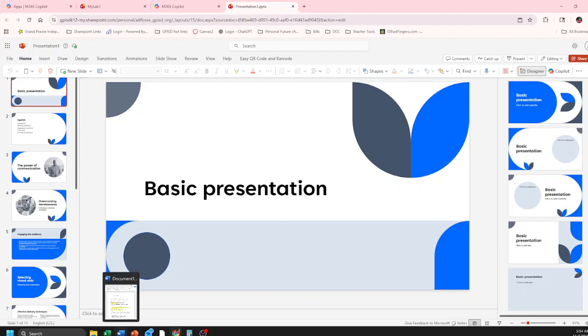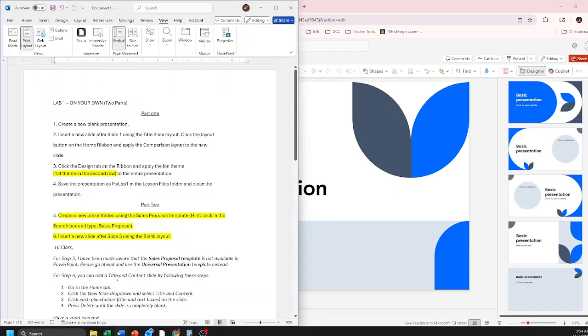is, just a reminder, go to the Home tab, click on new slide drop down, select title and content. So that's what we're looking for now. Click each placeholder in title and text box on the slide, press delete until the slide is completely blank. Okay, so we're going to create with the title and content, and then we're going to delete each placeholder, the title and the text box on the slide, and delete them until it's completely blank.